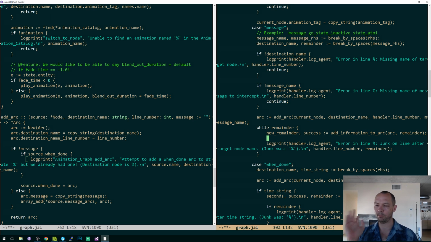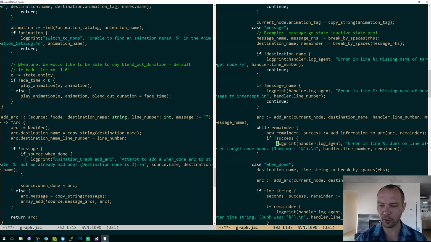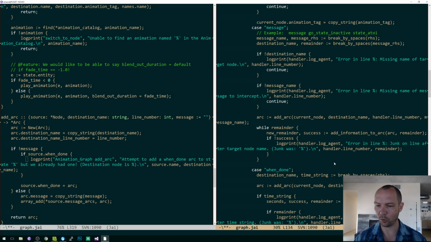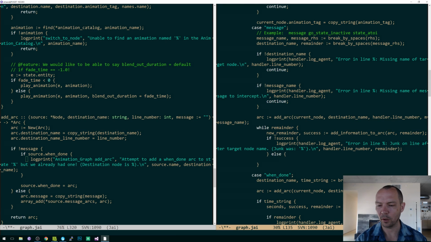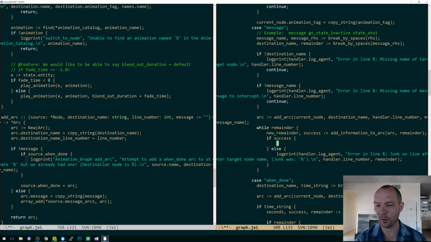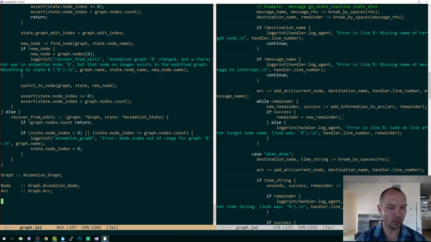So that'll parse off whatever else, whatever optional things we want to read at the end of the line. And if we don't have success, then we use the old remainder. We just ignore the value of new remainder, although maybe it's fine. Else, you know, I like to put the positive case first, so we'll do that. If success, remainder equals new remainder. So we're just going to loop until the line is done. So I got to make add information to arc.